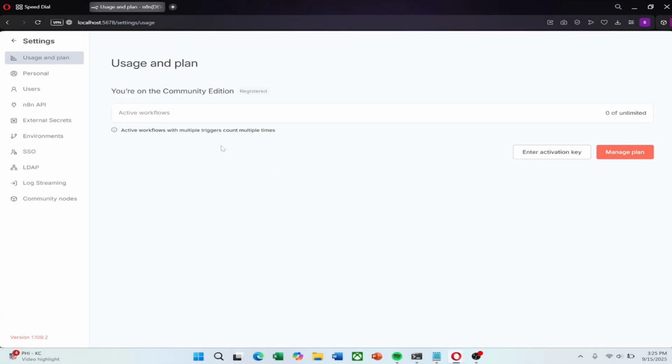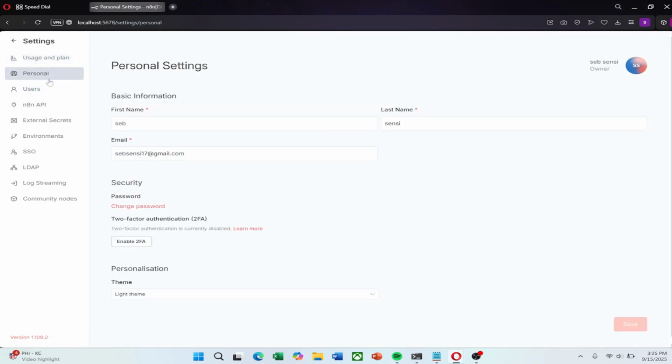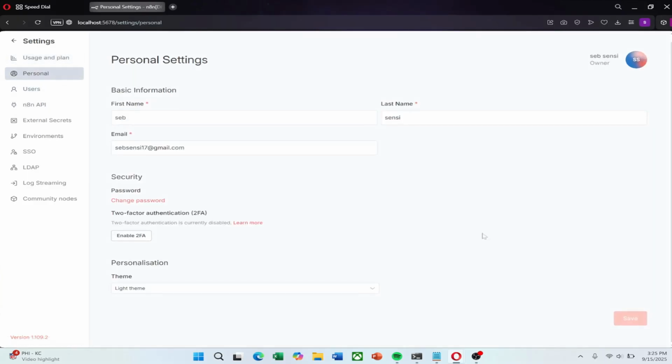Inside the Settings window, click on the Profile section. This section contains options related to your personal account and how N8N looks for you. Scroll down until you find the area called Personalization. Under this area you will see an option labeled Theme.